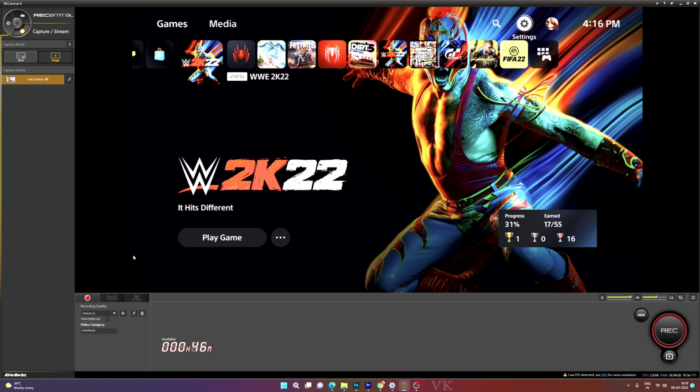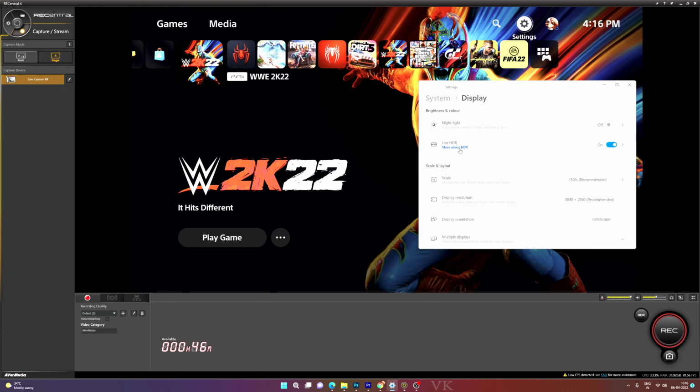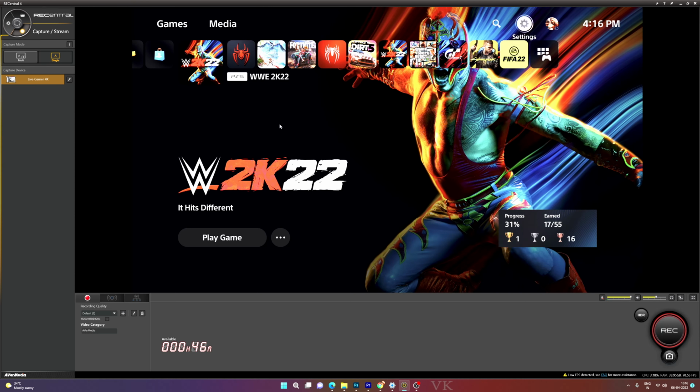My suggestion is, if you're recording your video at 1080p and 120 FPS, do not enable HDR here, and enable HDR on Windows. Always enable HDR on Windows, and automatically your configuration will work perfectly. Even if you're getting low FPS detected, it's because you need to change the settings on your PS5.